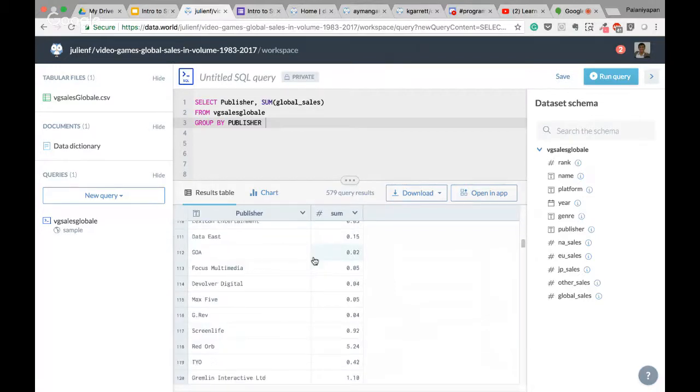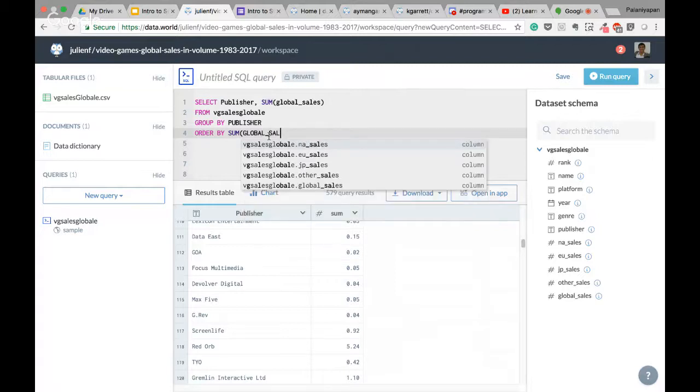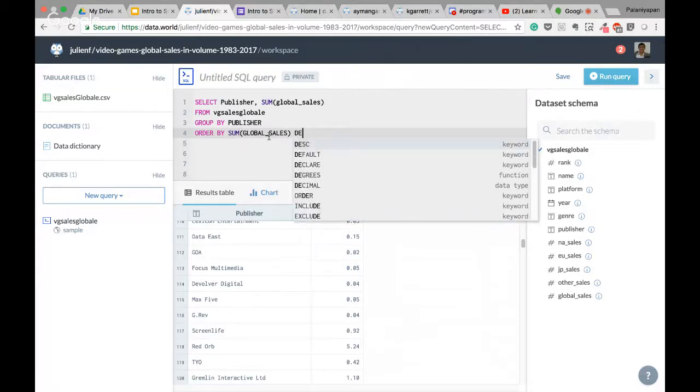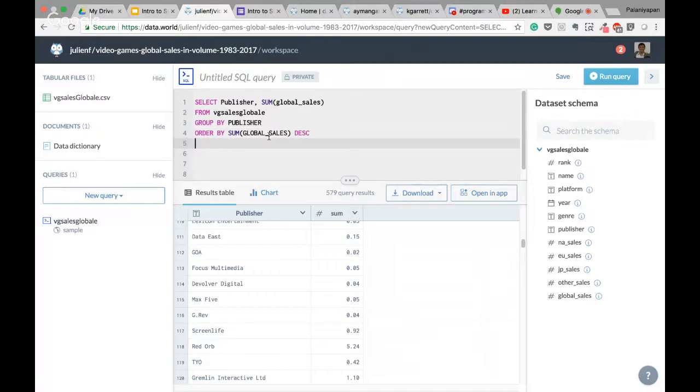This is helpful, but remember, we know this. We know how to organize our data. We know how to arrange it. So we know that using order by, we can arrange the results in ascending or descending order. So let's do that. Let's order by. Let's say I want to know which publisher has sold the most number of units globally. So in that case, what would I do? I would say order by sum global sales DESC, descending, because I want the top result to be the highest value.